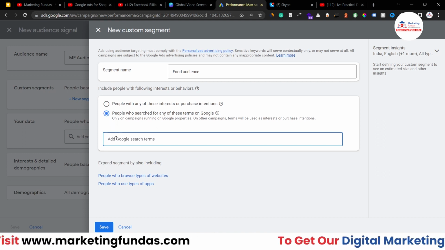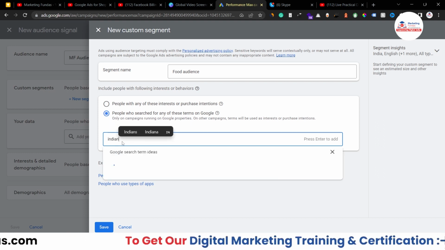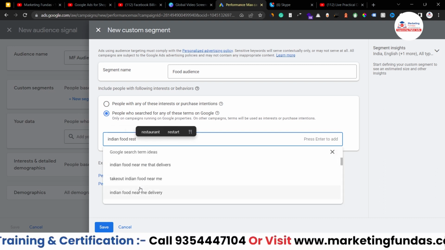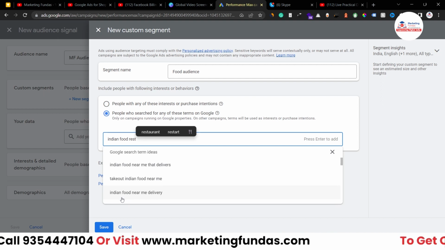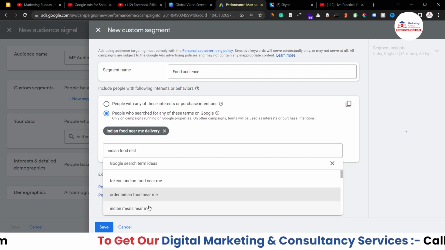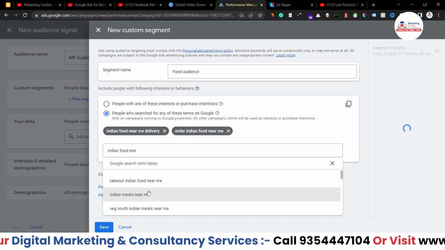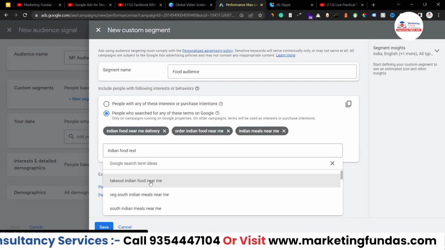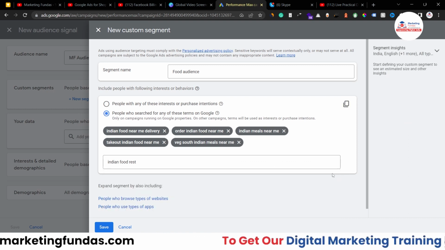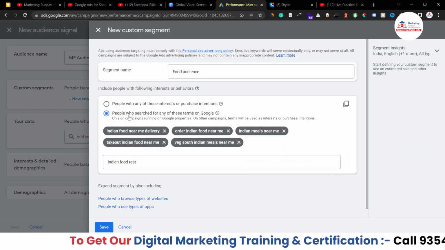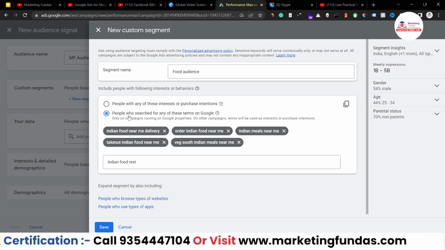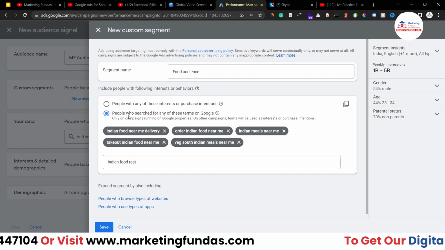Let's say I have selected this one and searched here Indian food restaurant. So these are the keyword ideas which I am going to select. Let's say I am selecting Indian food near me delivery, right? I've selected this, this, this, this, right? So these are the terms which I have selected, and people who searched for these terms will be able to see my ads, right? This is the main idea behind this.